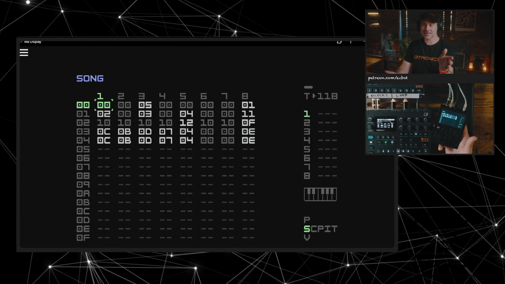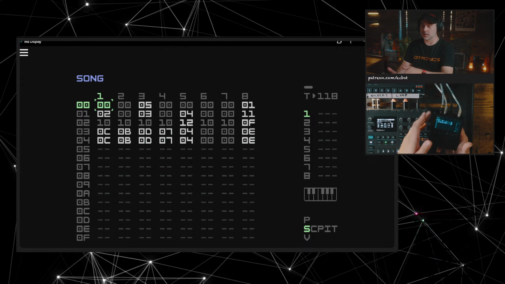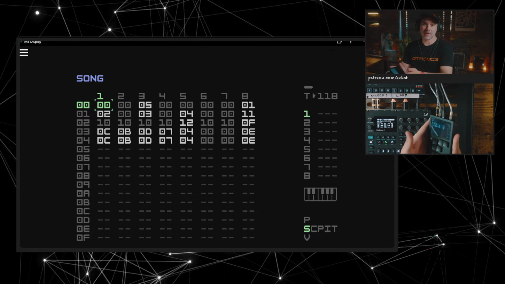I have an original Plaits. I was fortunate enough to work at a modular shop for a bunch of years, and so I had access to stuff like that for a long time. So I'm happy to have it in my M8 tracker.